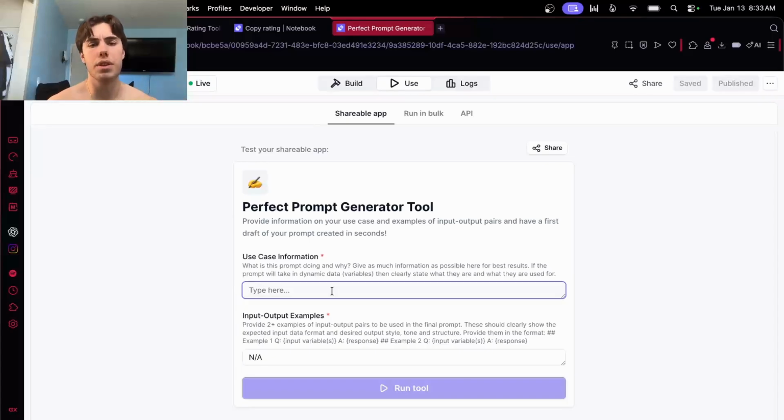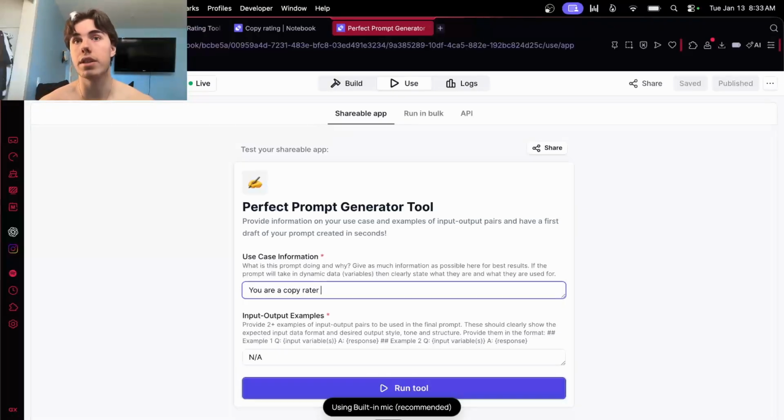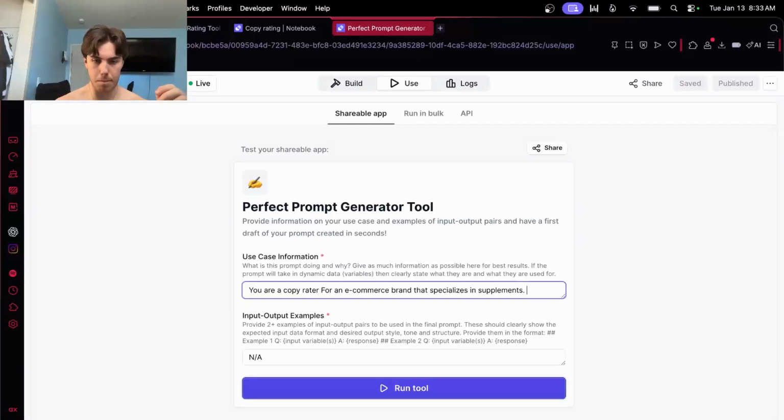The more descriptive you are with this, the better. So if I were to just say you are a copywriter, and just click enter, it wouldn't give me anything good. But for example, I can say you are a copywriter for an e-commerce brand that specializes in supplements. And then that makes the prompt even better and better. The general tip with using this tool is to get as specific as possible.